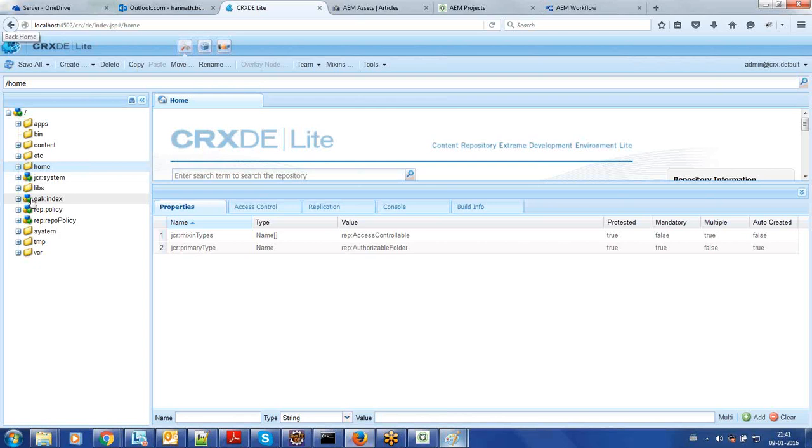And oak:index, the indexing structure of the JCR repository and repository policies, this is that node. We won't touch all these things. These are the repository configuration setups. If we modify them, the entire repository will be affected.